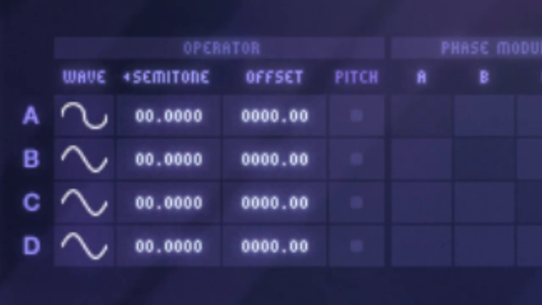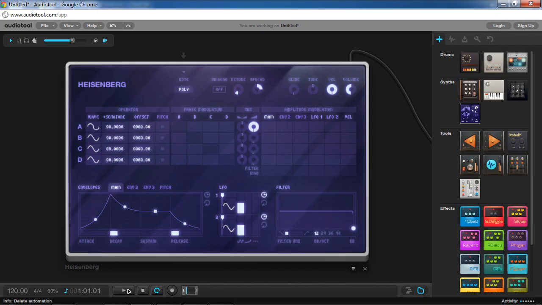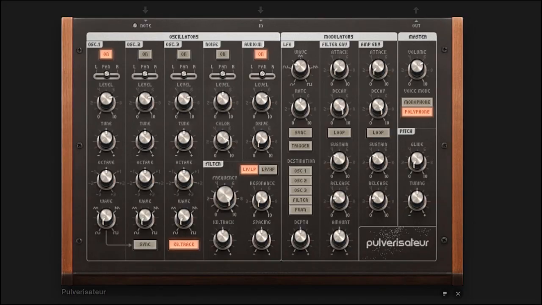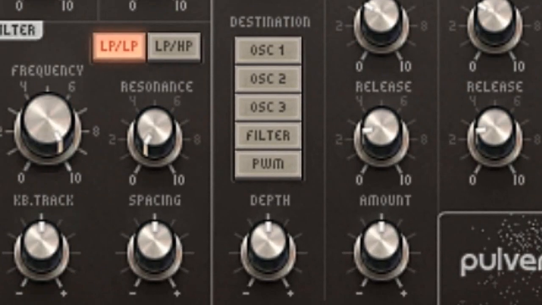Besides semitones, we have offset, which seems to act in a manner similar to detuning. Next to that, we also have pitch, which is where you can assign a pitch envelope to the operator. Since all of the envelopes in the Heisenberg are repeatable, you can also create a vibrato effect, similar to assigning the LFO section to OSC1, OSC2, OSC3, etc.